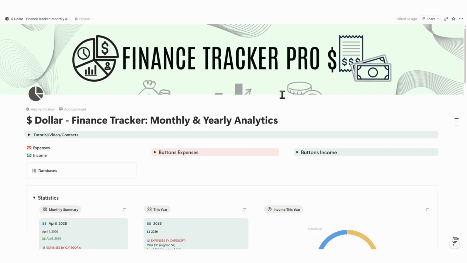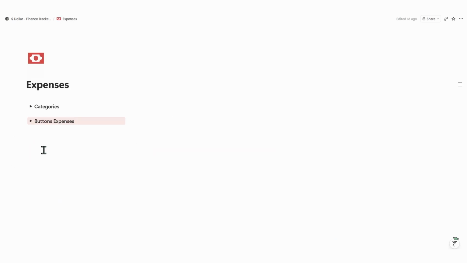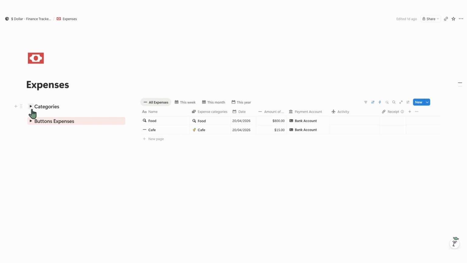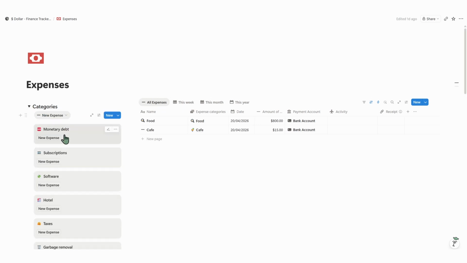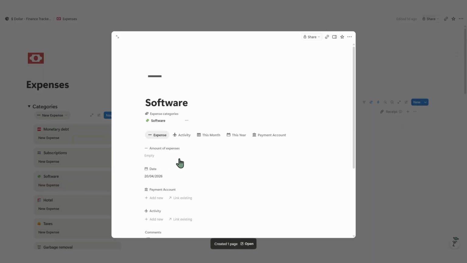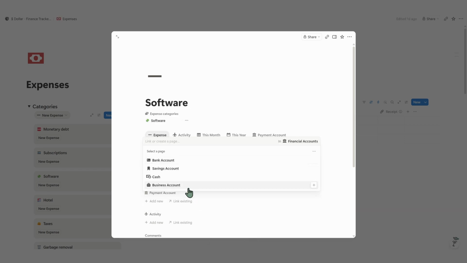Desktop version. As I mentioned, you can log from any device, but if you mostly use a computer, I created two pages right at the top of the main page: income and expenses. They're convenient because you have quick buttons on the left and the table on the right, so you can both add new entries fast and review everything immediately.